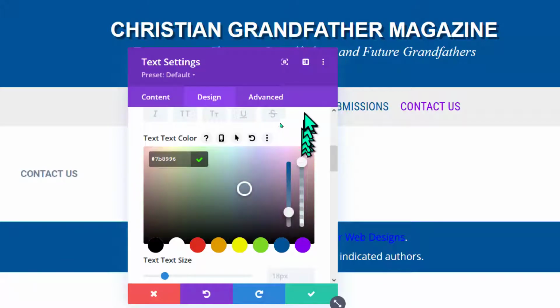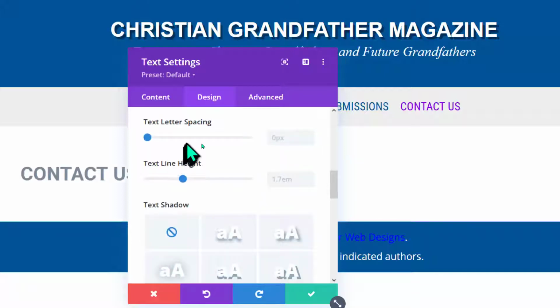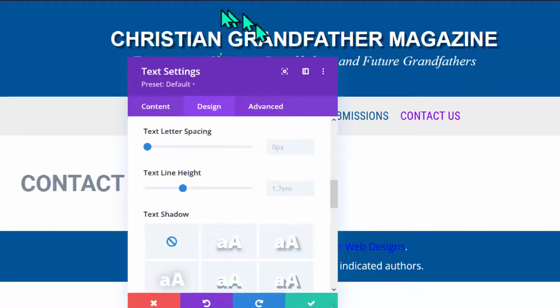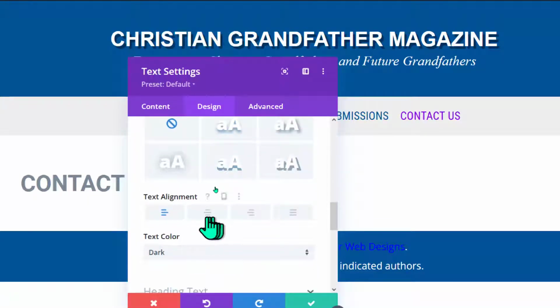Okay, now the size, that's what I want to do. I want to change the size. I want it to be at least 30. Okay, I want it to look about as big as the banner up there, and that's what it looks like. I don't want to put any shadow on that. I do want the alignment to be centered.